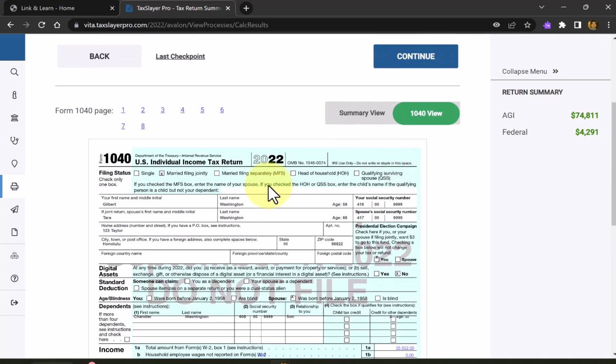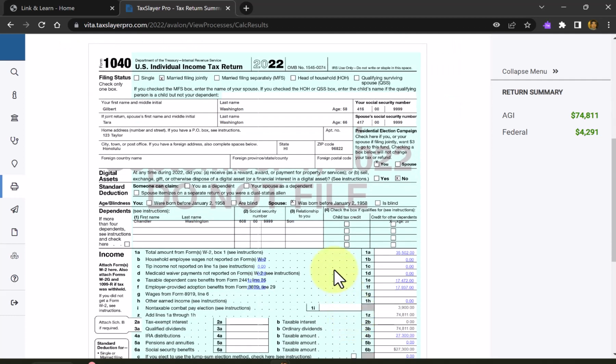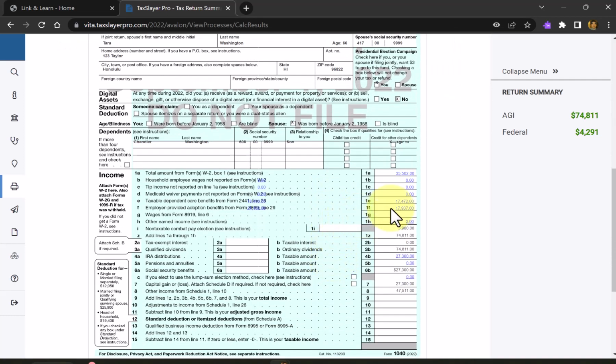Well, let's confirm from the top. Married filing joint are taxpayers. Their social security number, address. Chandler is their dependent. Notice a check off here for the other relative credit. That's a $500 credit versus the $2,000 child tax credit. Yeah, Chandler's too old for that.